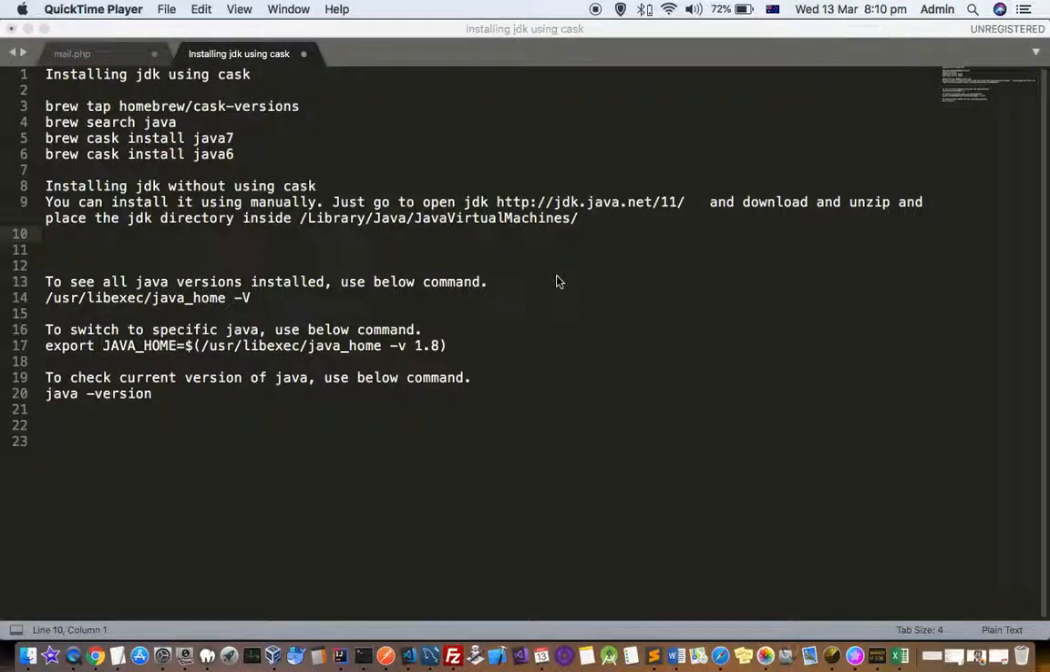This video explains how you can use different versions of JDK on a Mac system. You can have multiple JDKs installed on your Mac system or any other Linux system as well, but you can use one JDK at a time, and you can also switch to a specific JDK. So let us see how to do that.